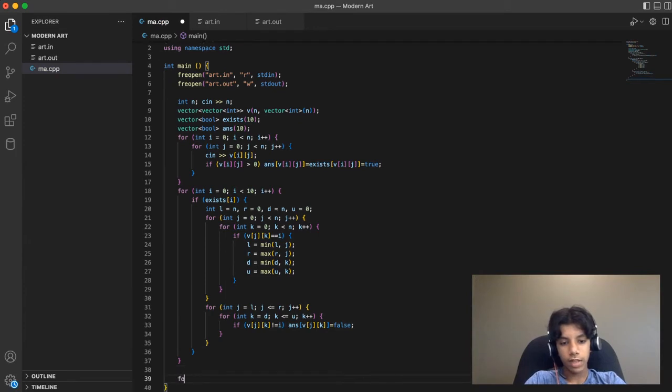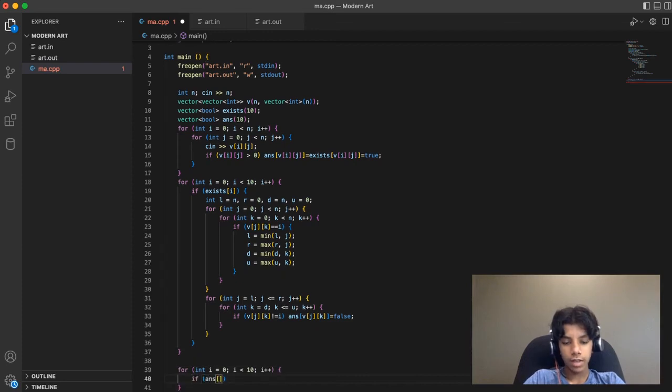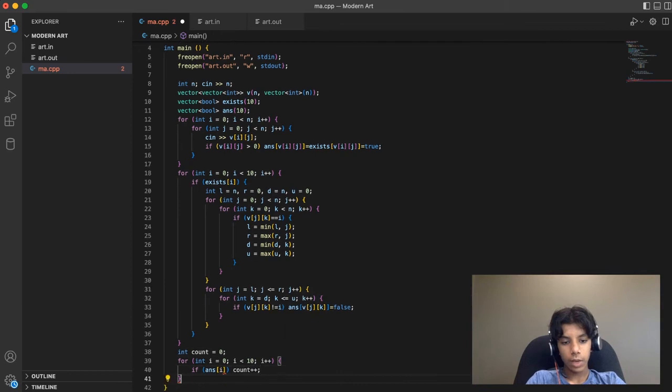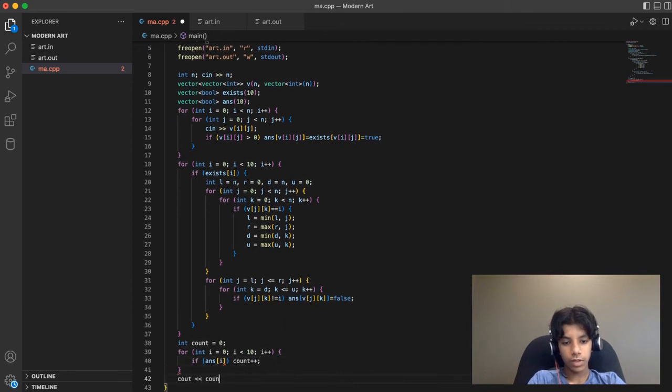So we're going to say for int I is equal to 0, I is less than 10, I plus plus. We'll need to keep track of a count, so we're going to say int count is equal to 0. If ans of I, count plus plus. And then we're going to output count. There we go. Okay, let's do a quick runtime analysis here.